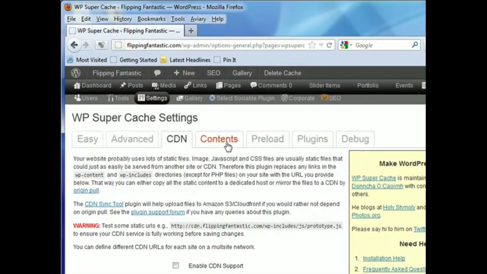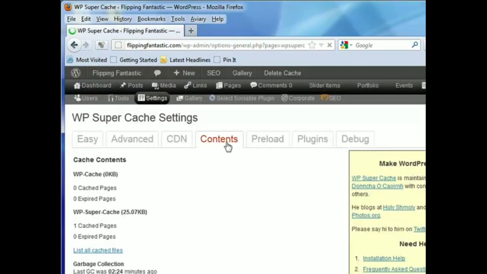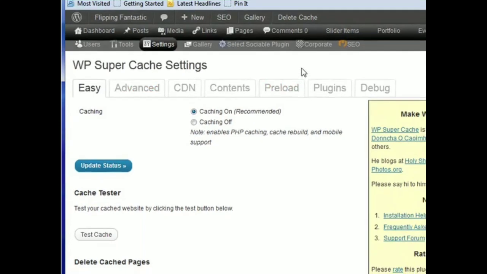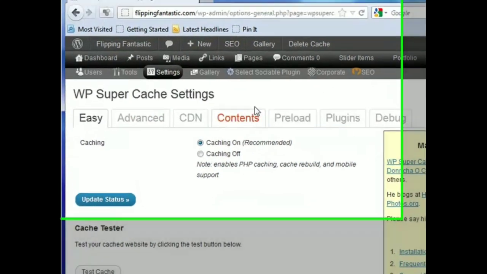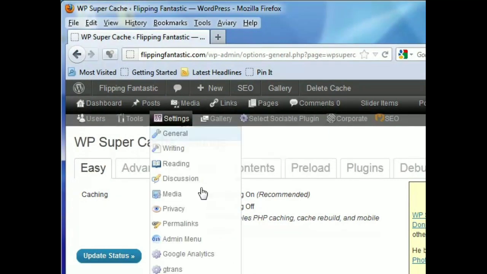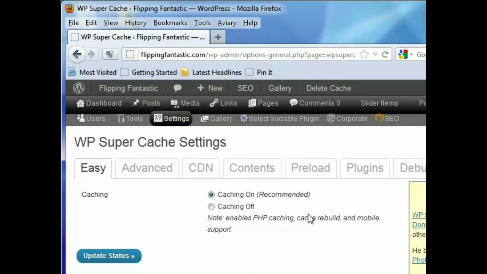All these other tabs you can play with at your leisure, but WP Super Cache speeds up your entire site. Spend some time looking at it. This will tell you the cache pages and tell you what to do. Stick with the easy until you need to do anything else, but no more warning messages, so I think I'm in good shape. Those are the settings. WP Super Cache.